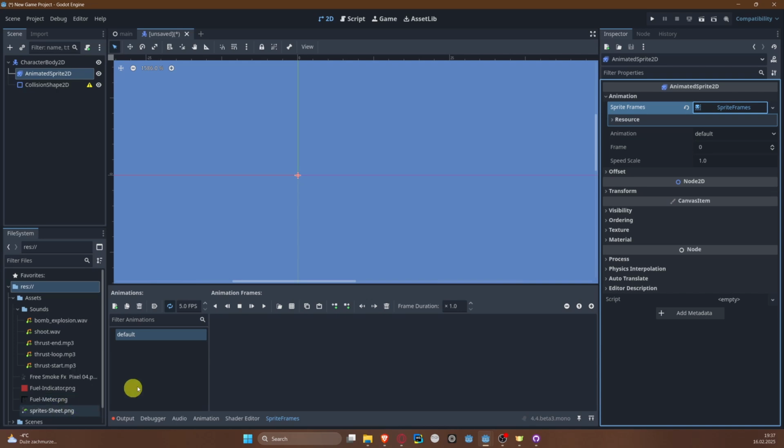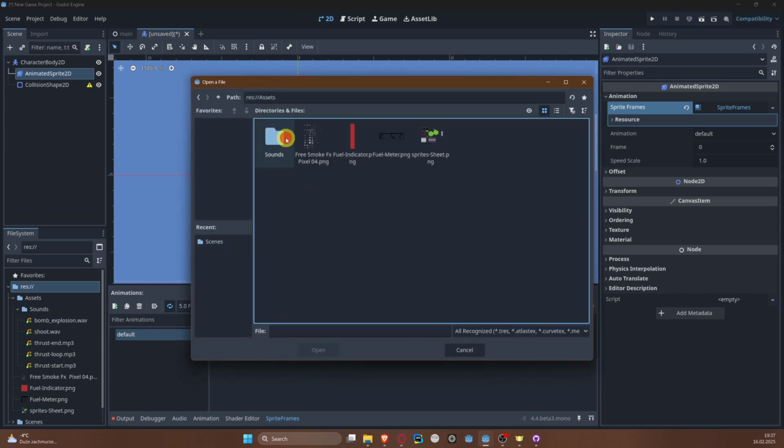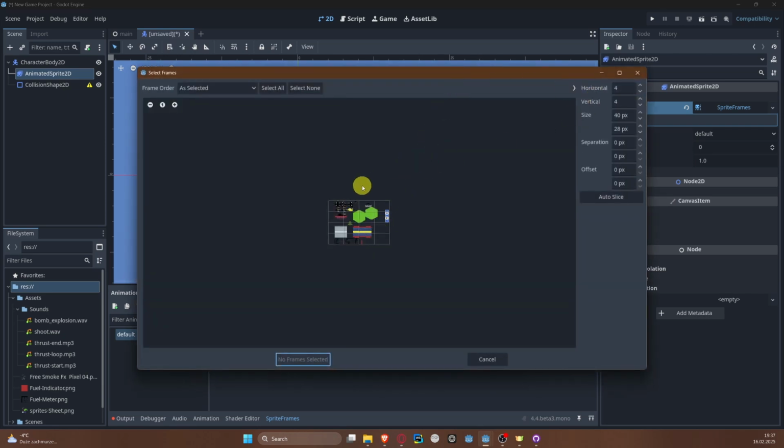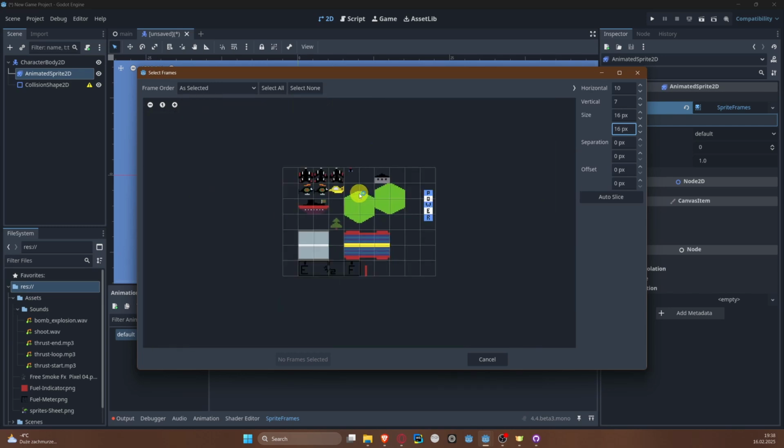and we need to create few animations. Let's start with the default. We will work off of our sprite sheet, so I can find the sprite sheet icon here. Add frames from sprite sheet, Ctrl Shift O. Let's navigate to our assets and sprite sheet, and we need to adjust the sprite sheet grid here. So let's change this to 16 by 16. That should be correct. You can hold Ctrl and zoom in and out with your mouse button.